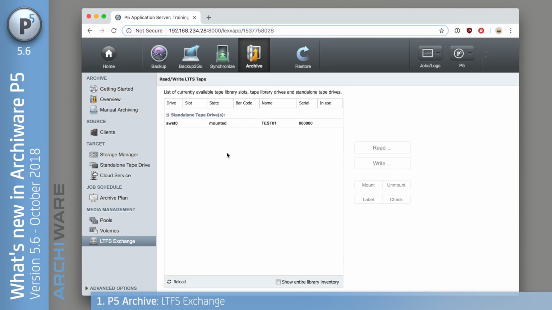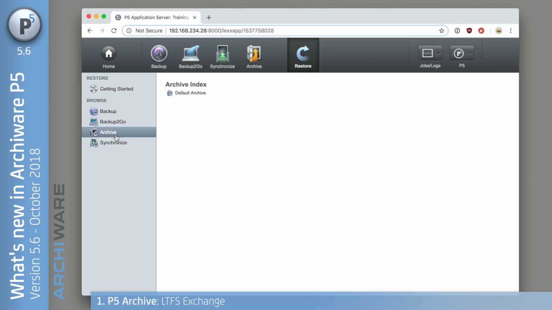Finally, in the LTFS module, whilst you have an LTFS volume mounted, as we currently do, it's possible to visit an index and restore data from an existing index, which may be on disk or tape, back to the LTFS mounted volume.